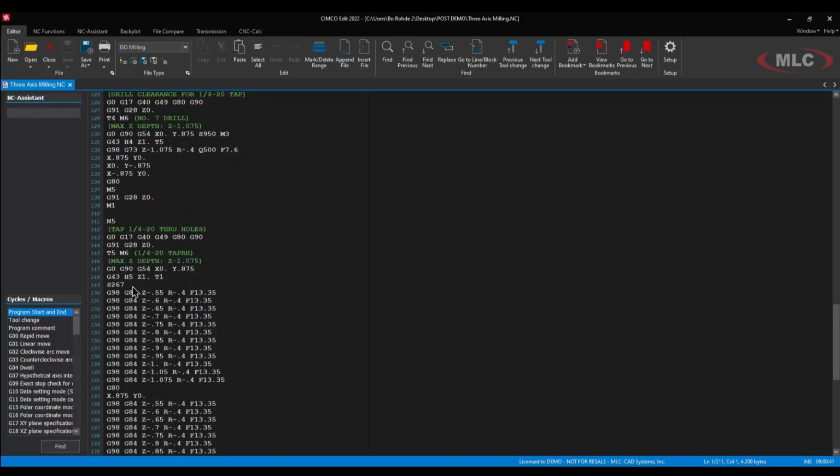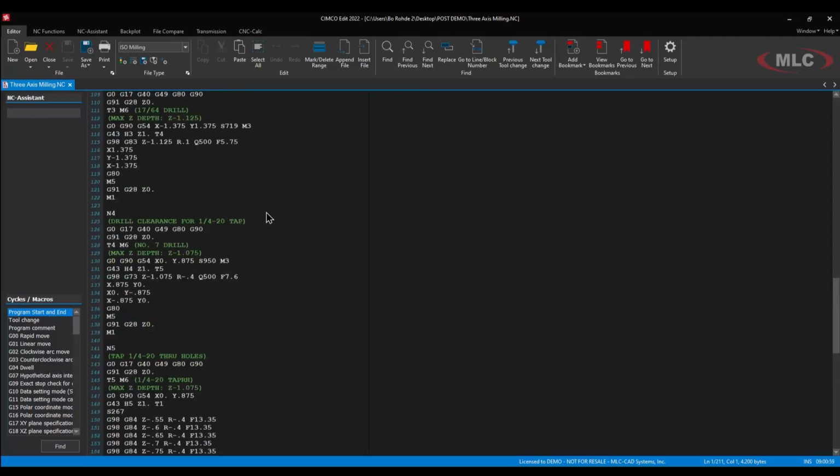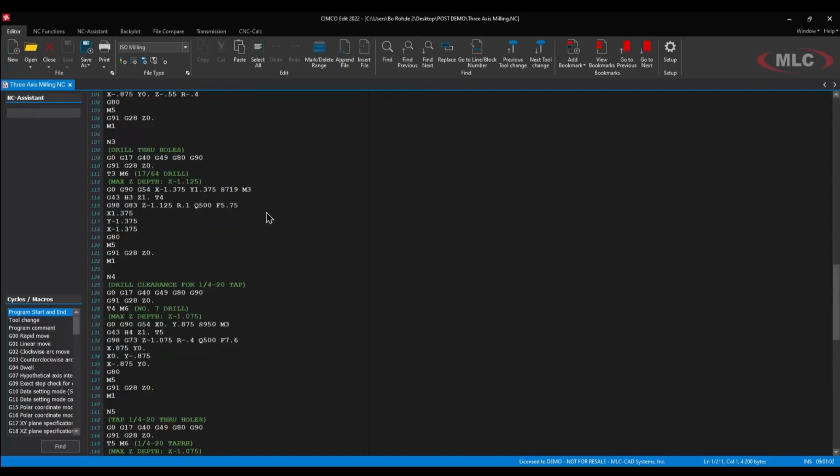I don't have an M3. So I need to make some post edits. I know this is not going to run through my machine. So I know that my Haas machine, because I looked at my programming manual, it likes to have decimals for the Q values. So as I'm looking through my program, like I said, everything ran great.